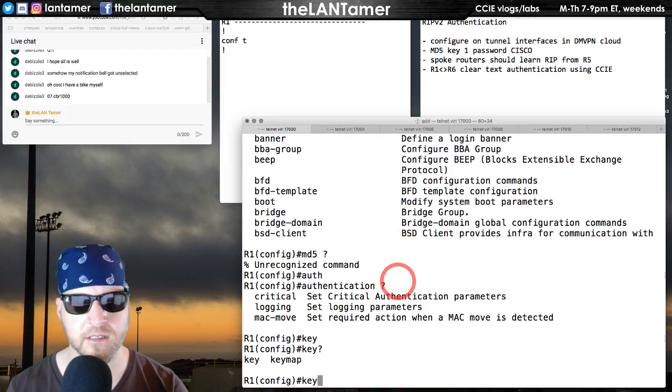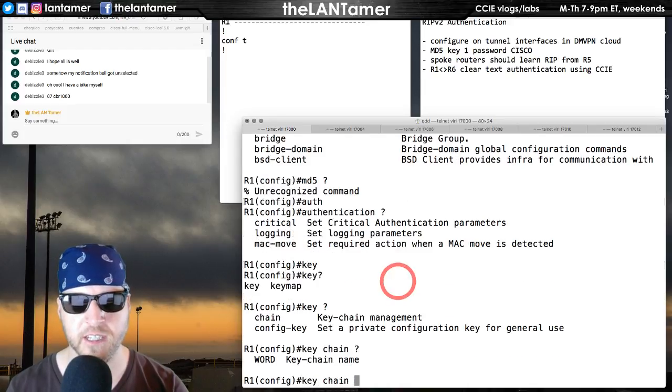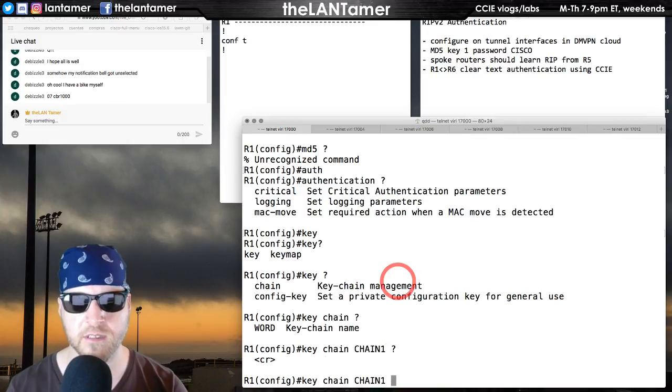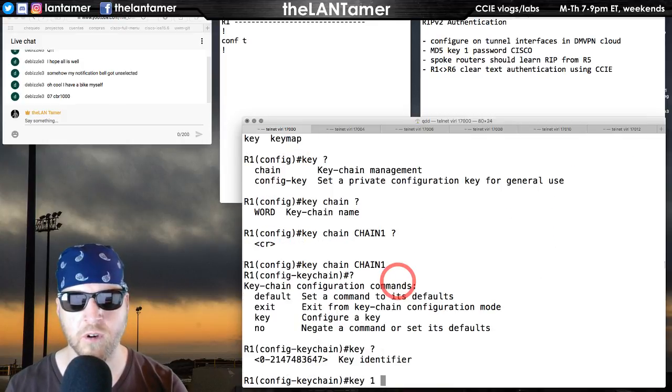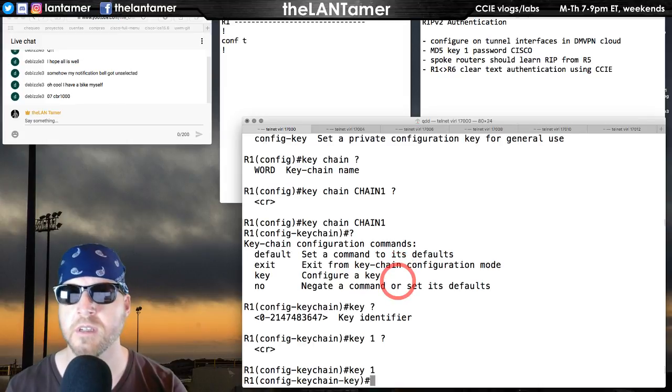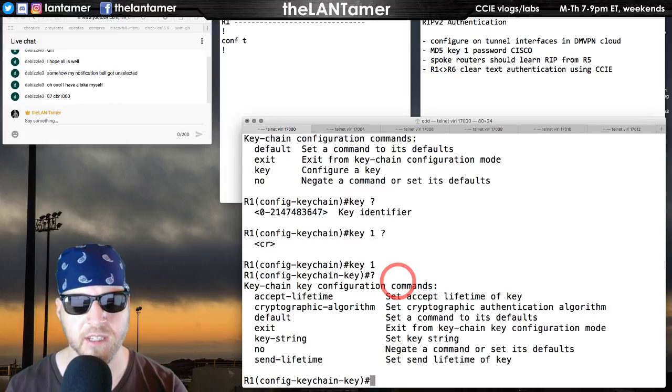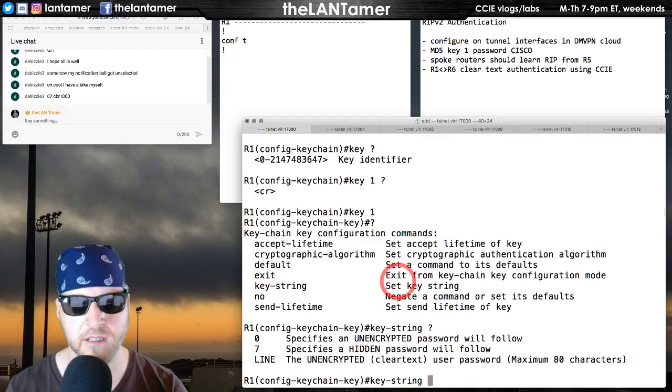Keychain. Keychain, chain one. Key one. And then we're going to say key string Cisco.